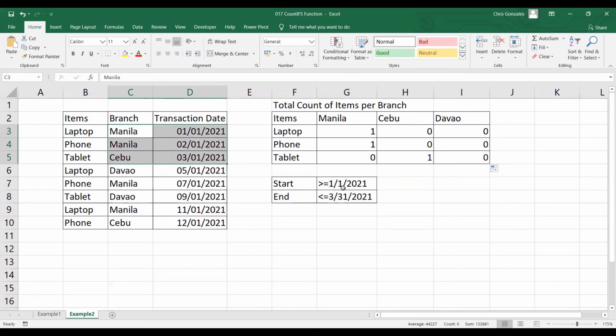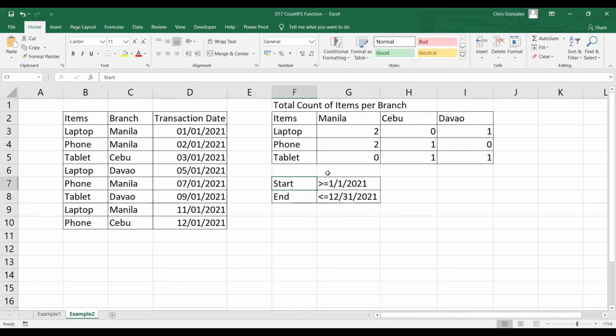You can find that here, these 3 transactions are plotted in your table. If I need the second quarter report, I can simply change the start to April 1 and the end to June 30. And then you'll notice this table will update based on the current reference on the date. You can always go back to the original setup and use the annual report, January 1, 2021 to December 31, 2021. And this is your annual report with the use of the Countifs function in Microsoft Excel.